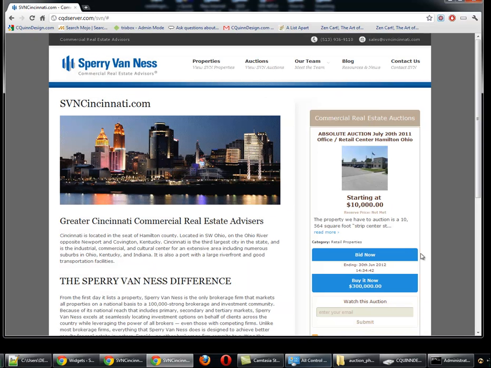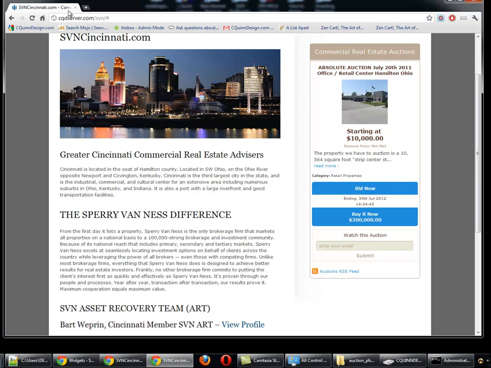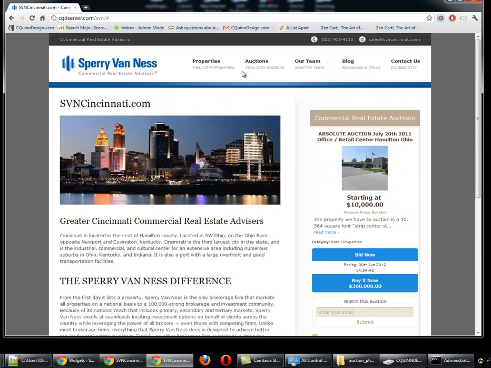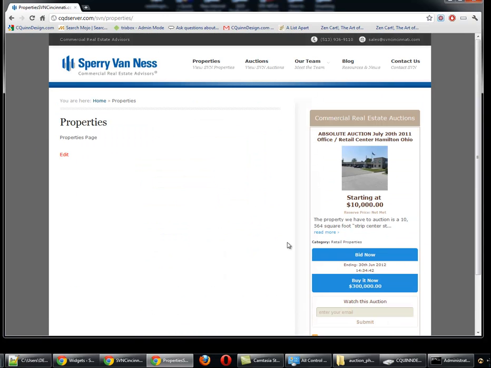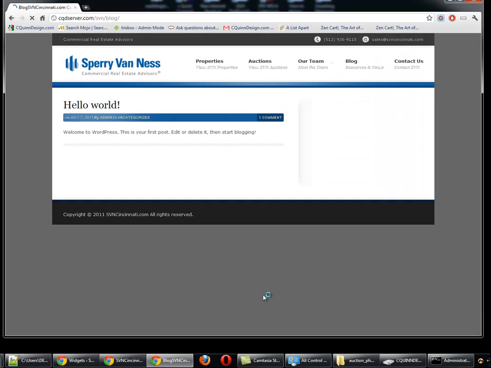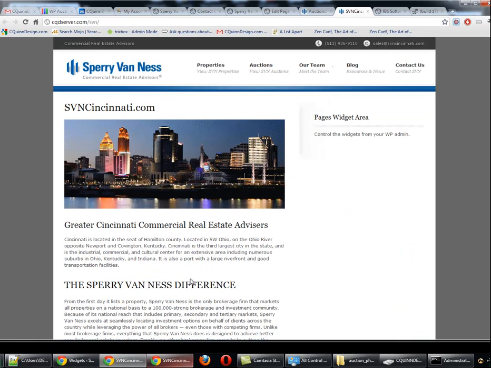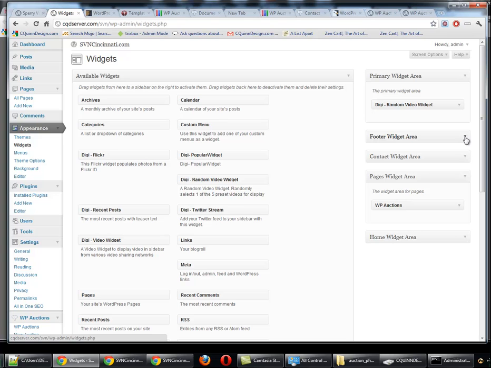Now if there were multiple auctions, we only have the one running right now, then you would see them here. But it's all integrated. No matter what page you go to, you'll be able to see the different auctions. So that's a cool feature. And if we want to set it in the blog area, we would just set it here.